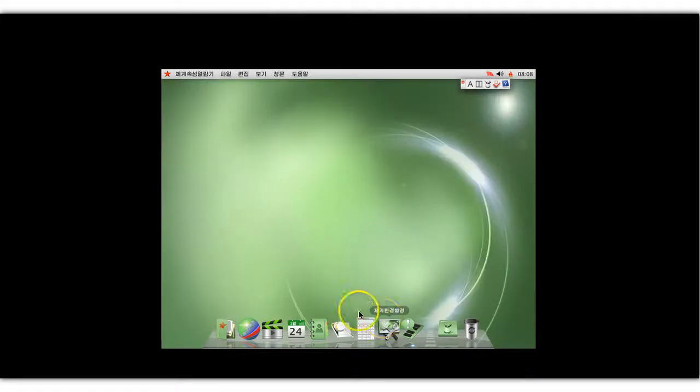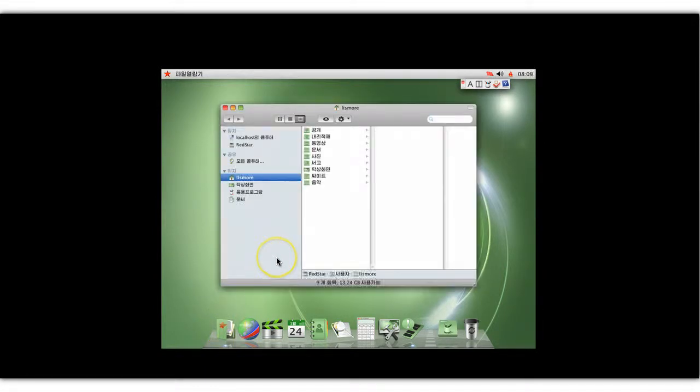Alright, so what else we got? So preferences, browser, video player, calendar, contacts. What's this? I guess this is Finder or Explorer. It is indeed. So as you see, this is a classic Mac look here.